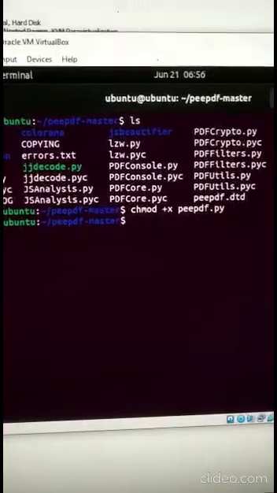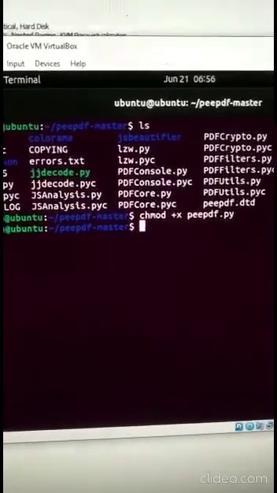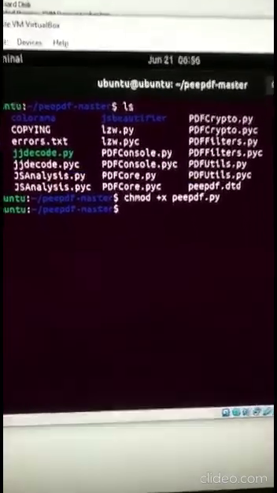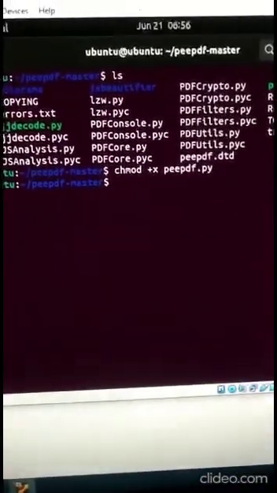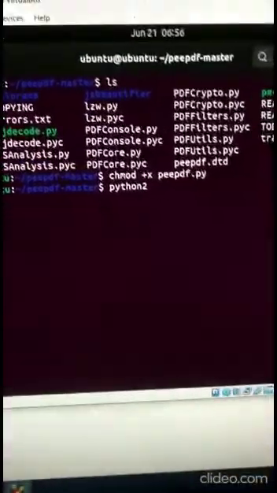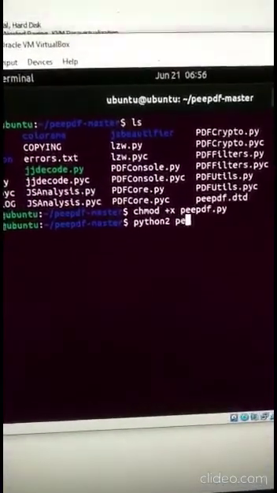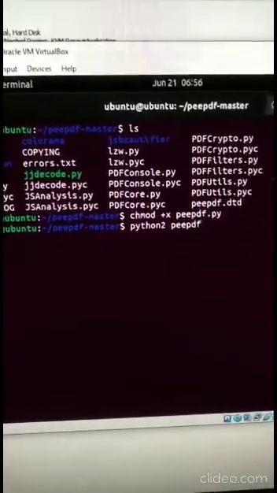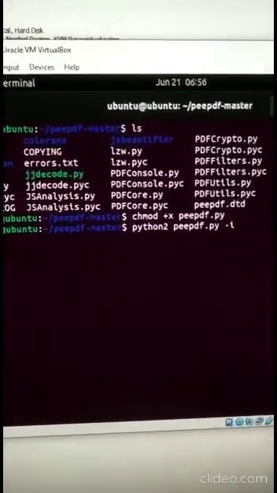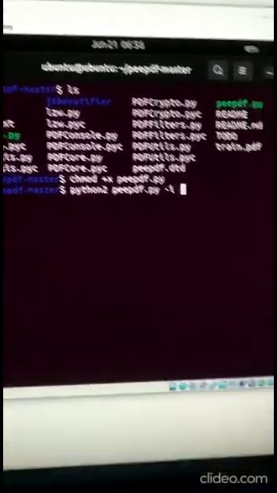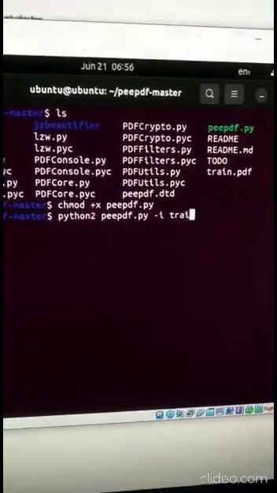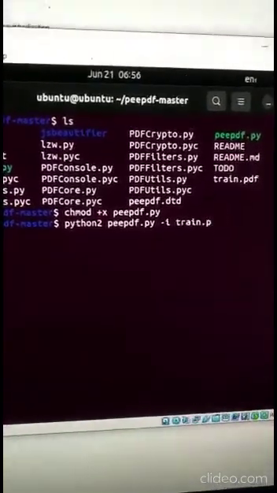Now I have to run this in interactive mode. I want to run this Python file interactively: python2 peepdf.py -i, and my testing file is train.pdf.